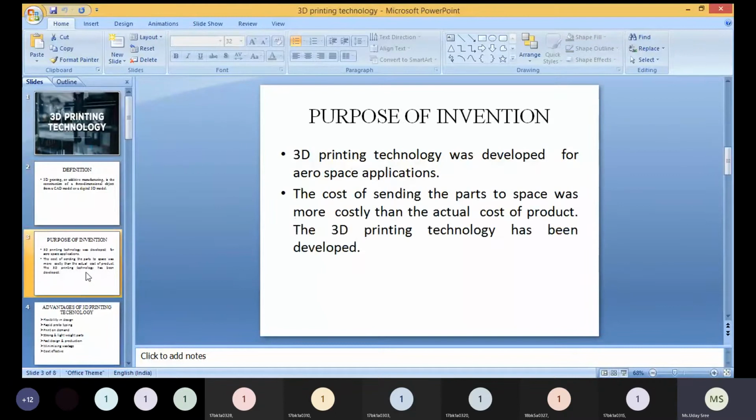Okay, so this 3D printing technology was first invented for aerospace applications. See, I'm showing you the purpose. 3D printing technology was developed for aerospace applications. The cost of sending the part to space was more costly than the actual cost of the product, so 3D printing technology has been developed. Okay, so this is the purpose behind inventing the 3D printing technology.